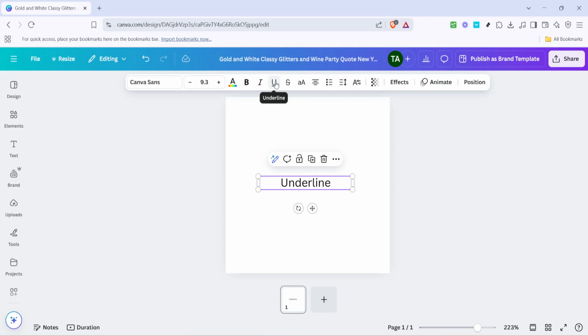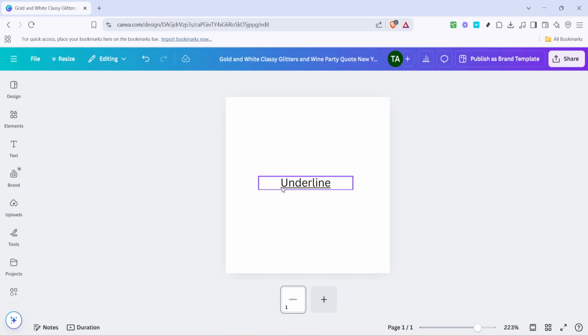If you're finding it hard to spot, you can often just press the letter U on your keyboard as a shortcut, and your selected text will immediately be underlined. This is one of the quicker ways, especially when you're dealing with multiple text elements in your design. When the underline command is applied, you'll see the text transforms instantly with a neat line beneath it.